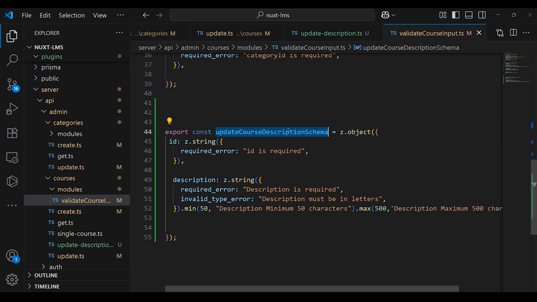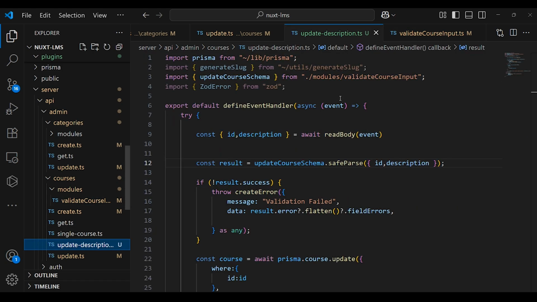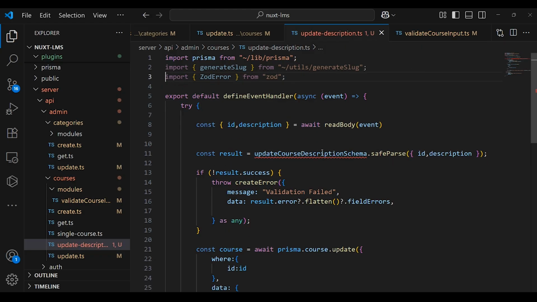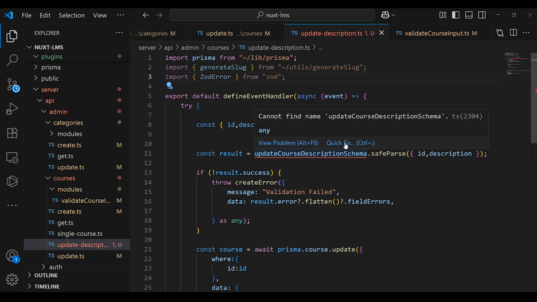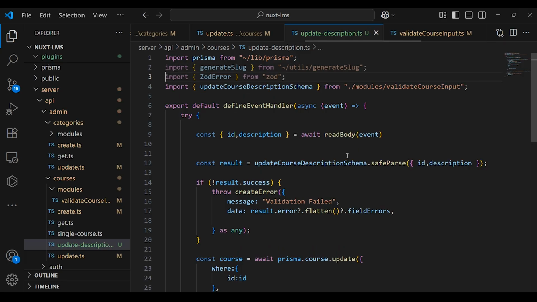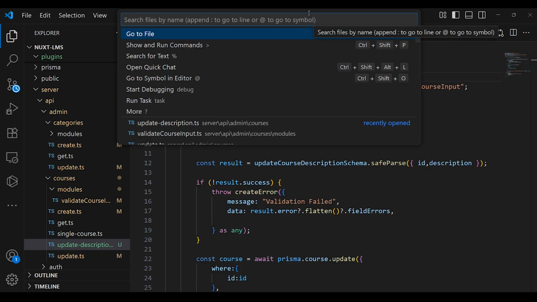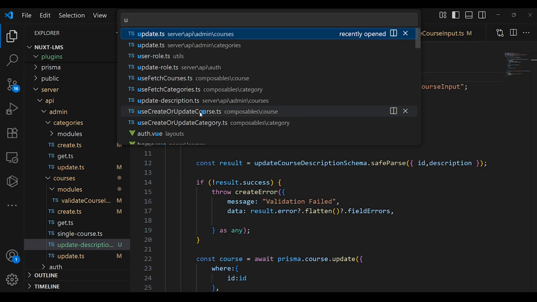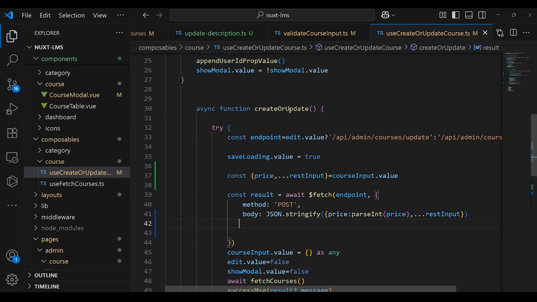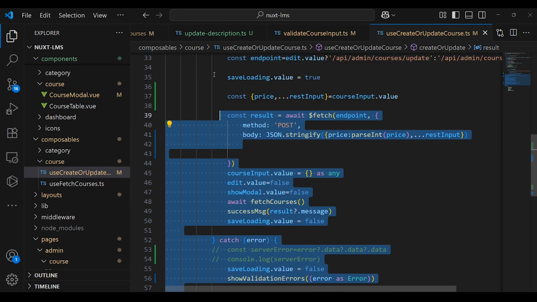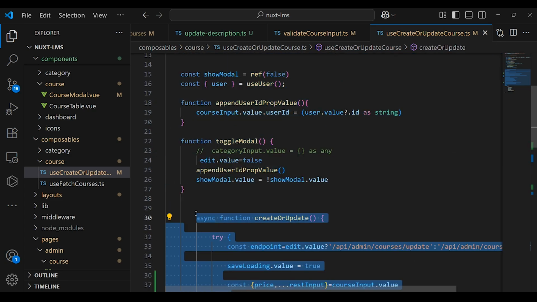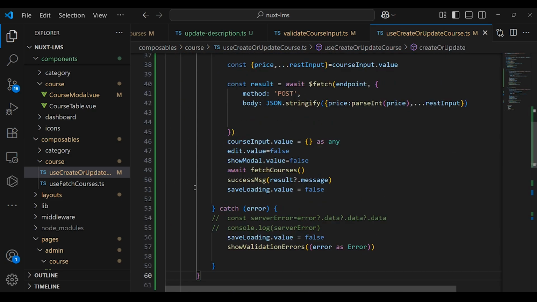We're gonna pass it in here. We are going to remove this one here and import the update course description schema. Okay, like this, and we're gonna create also an endpoint, and also a function for that. We are going to head into use create update course.ts in here, and we're gonna create another function. I'm gonna copy that, and then we're gonna pass it in here.